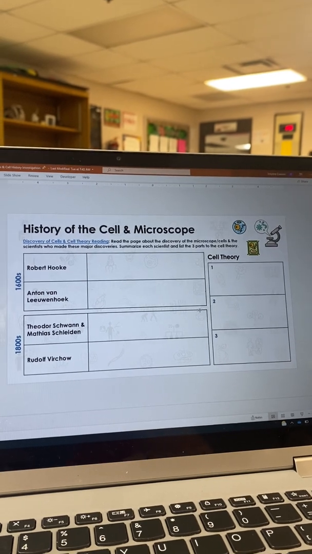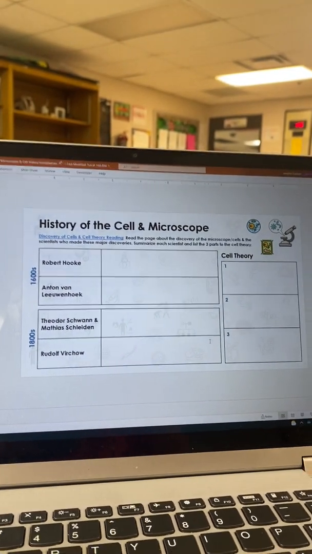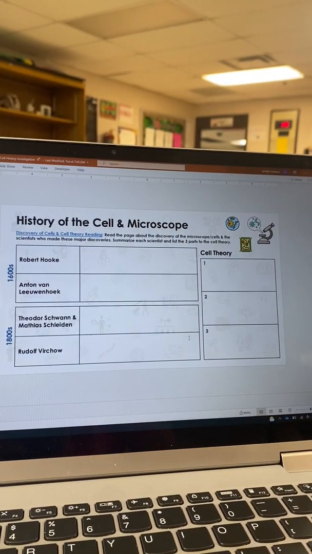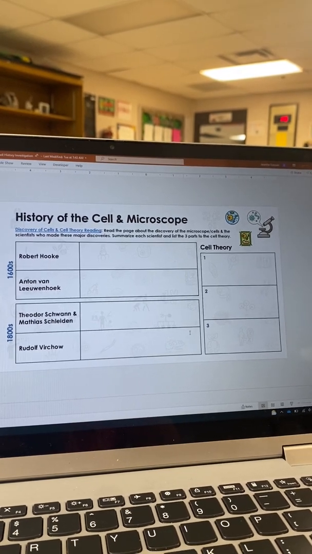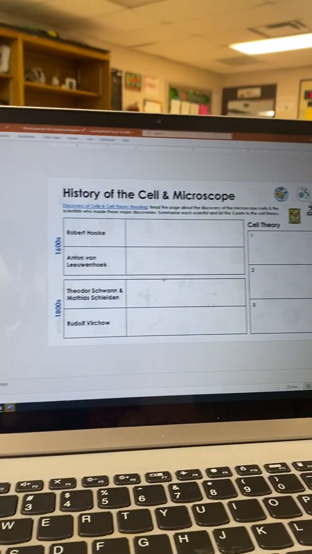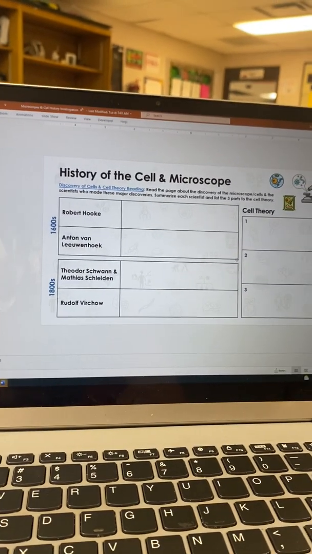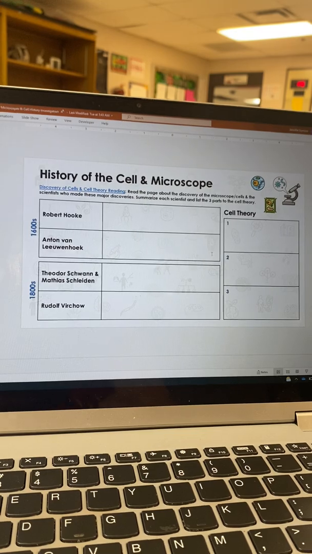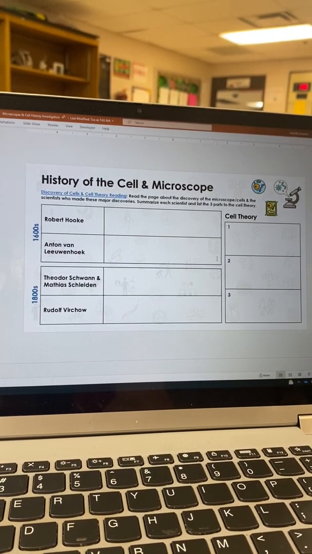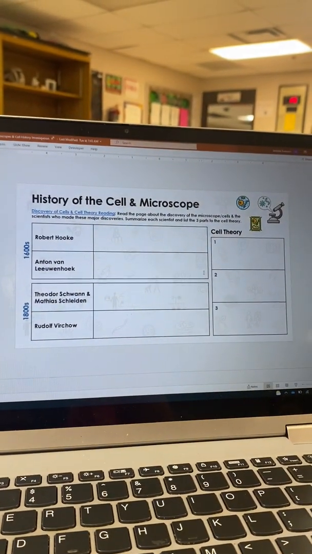And then in the Canvas assignment, there's a link for a video, and watch The Wacky History of the Cell Theory, which completely goes over all of this right here. It goes over all these scientists and talks about their pettiness between each other too. So watch that video, and the link is in the Canvas assignment.